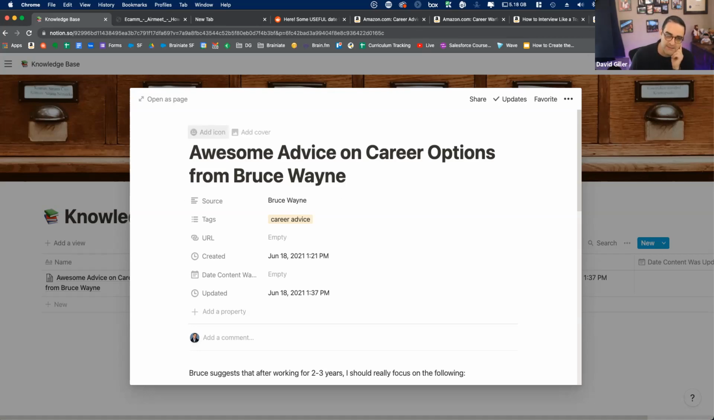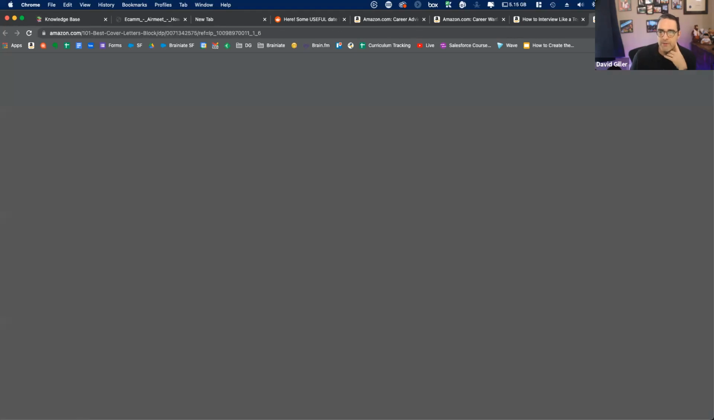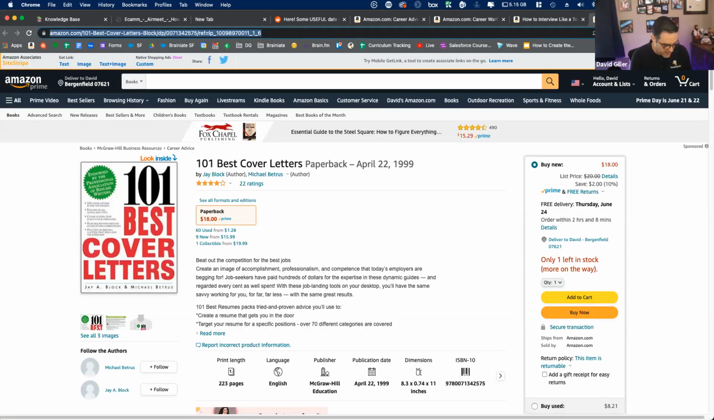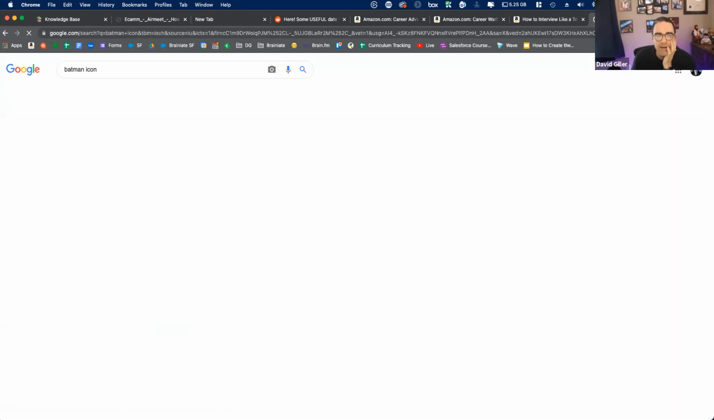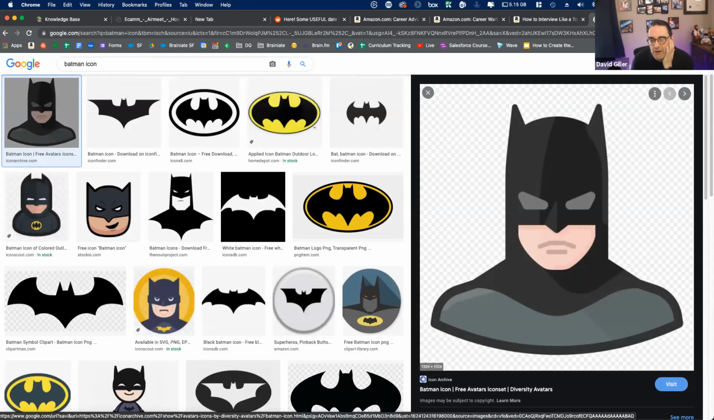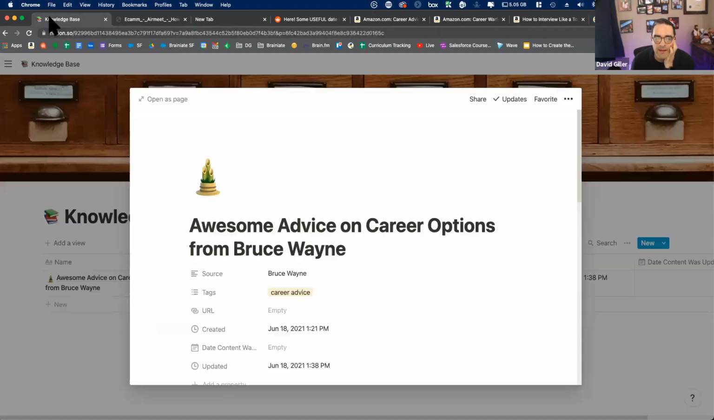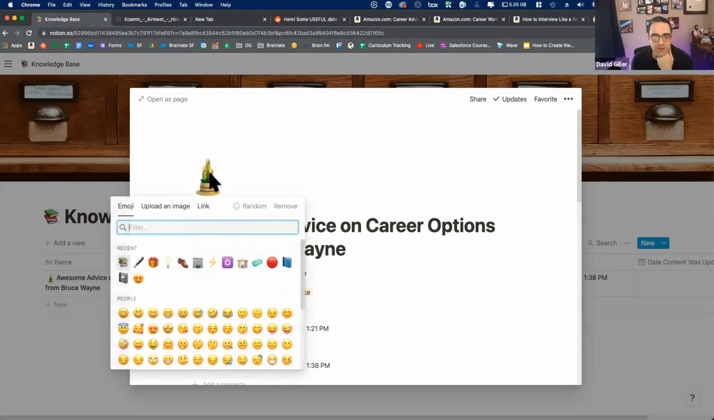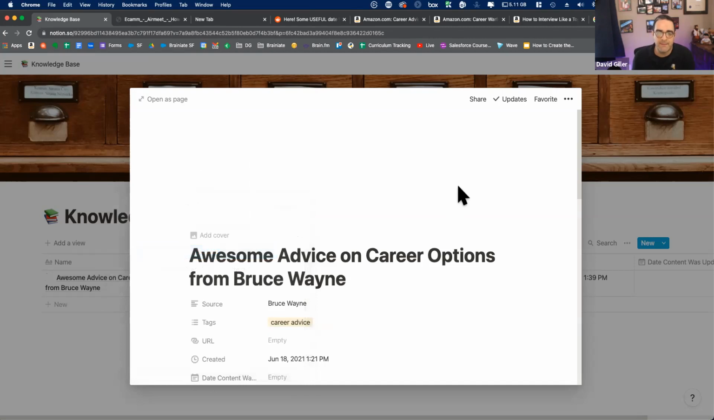So what I'm going to do now, in anticipation, see here when I click add icon and I put some random emoji, what I'm going to do is this. I'm going to go look for a Batman icon on the web, and let's go ahead and grab this one. Over here, all I need to do is right click and choose copy image address. I don't even need to download it. Copy image address. And then I can go back in here and click into the emoji and link, paste image link. I'm just going to paste it, hit submit, and boom, it puts that image right there.